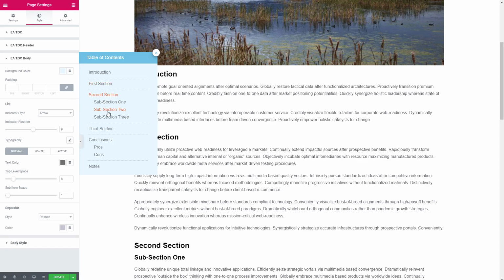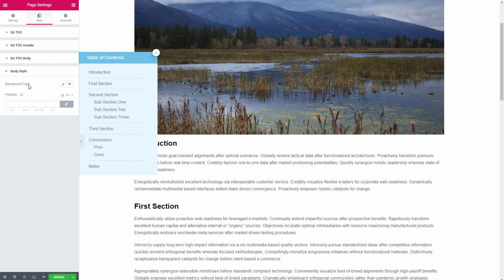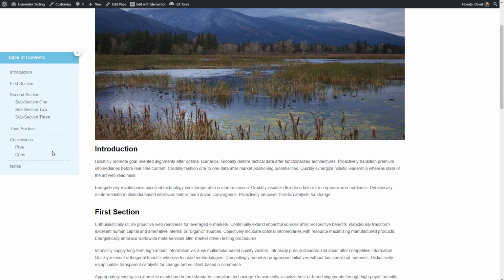It doesn't show in the editor here as you're doing it, but it shows when you pick something on the front end. And then you have some typography options. You can select the active color, for example, have some spacing options, and you have some options for the separators. And finally, you have some body style options. So let's save this and go preview it on the front end.